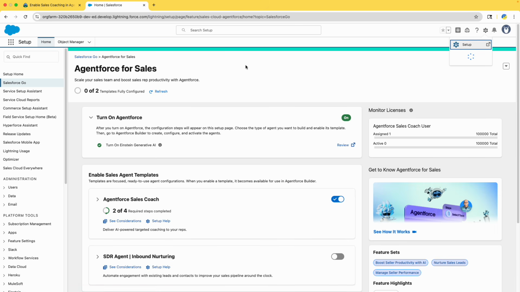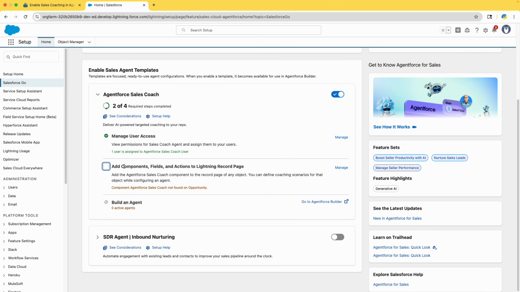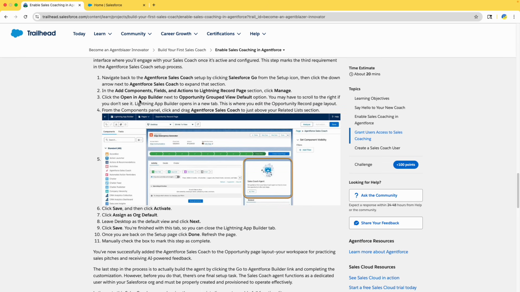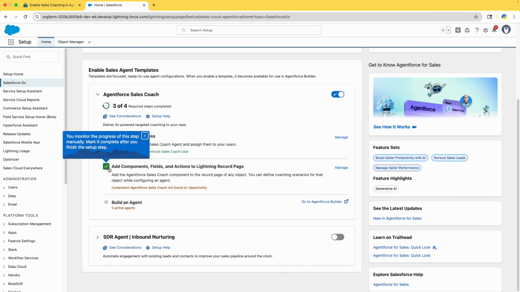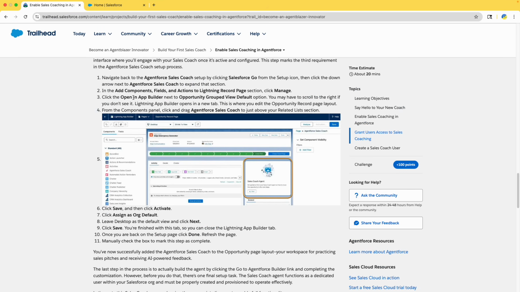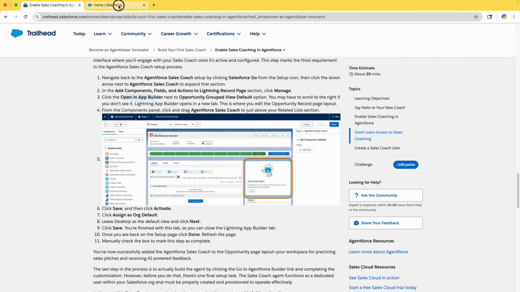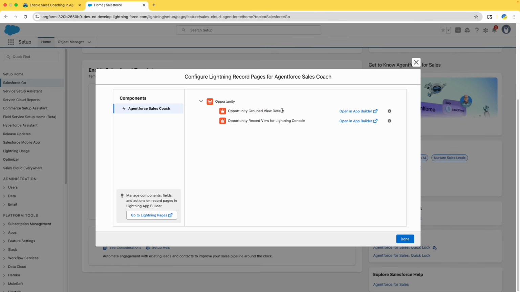Yep, so here we are again, now sales coach, expand it. Now the second step is to go here. I think that's what they are asking. Click manage. So I will just uncheck this. I'm not doing this check. Let me uncheck and click on manage now. So here we are in, and click on open in app builder next to the opportunity default option. So the default option, not the lightning console, but the default option, open in the app builder.